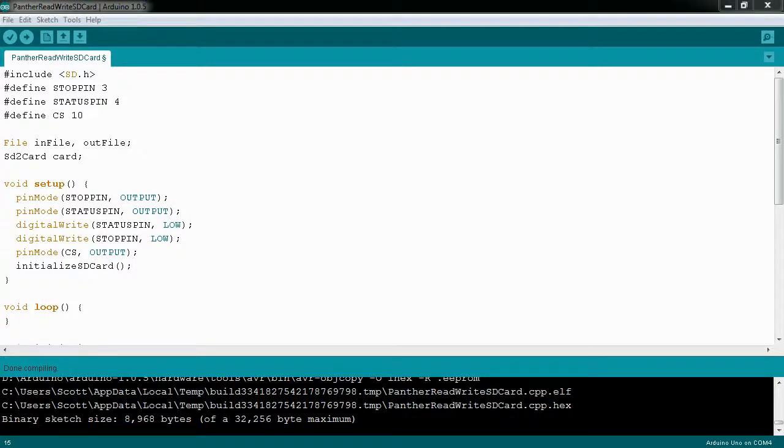So now that we have our function created, we're going to be reading one file and writing to another file. What I generally like to do is make sure that the file I'm going to read from is there. So let's verify that file is there. So we're going to say if SD.exists.